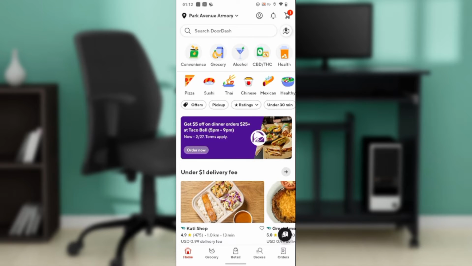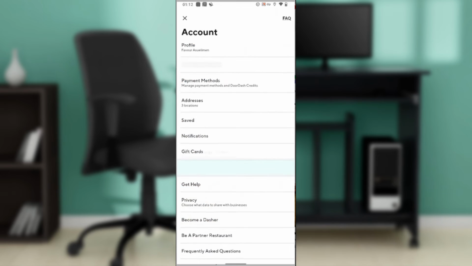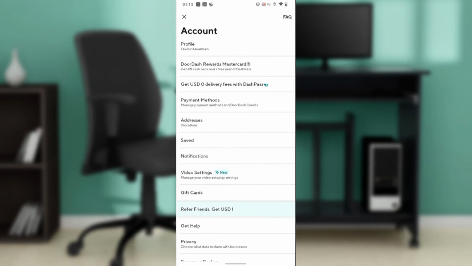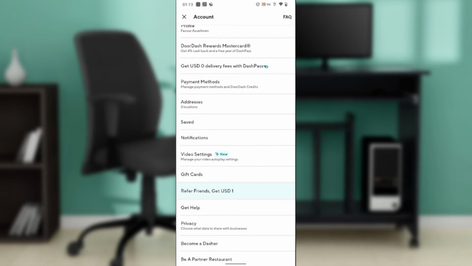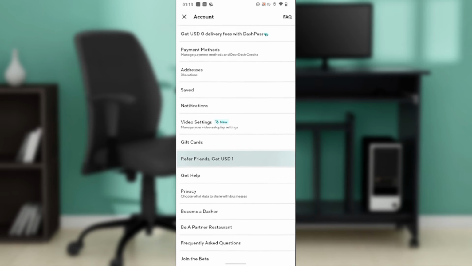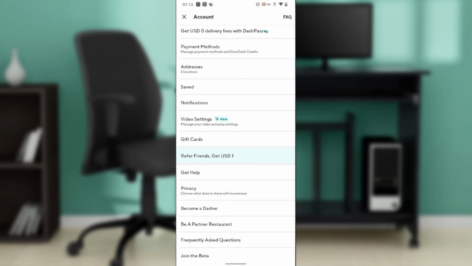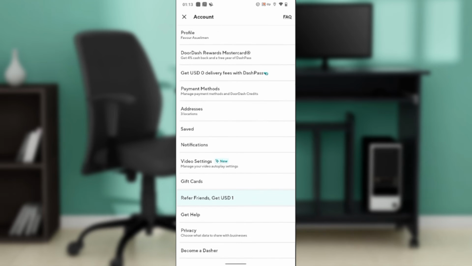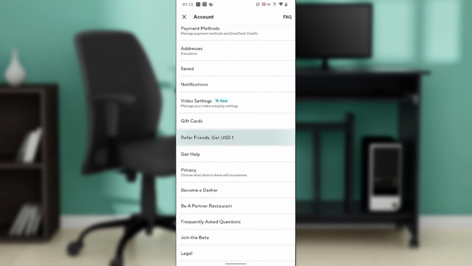The first icon, which is your account icon, is what you have to click. Click on that, and that's going to take you to the account window. From this window, you're going to find a few options: profile, DoorDash rewards, get USD, payment methods, addresses, saved, notifications, gift cards, video setting, all the way down to legal. So from here, how do you download your DoorDash receipt?